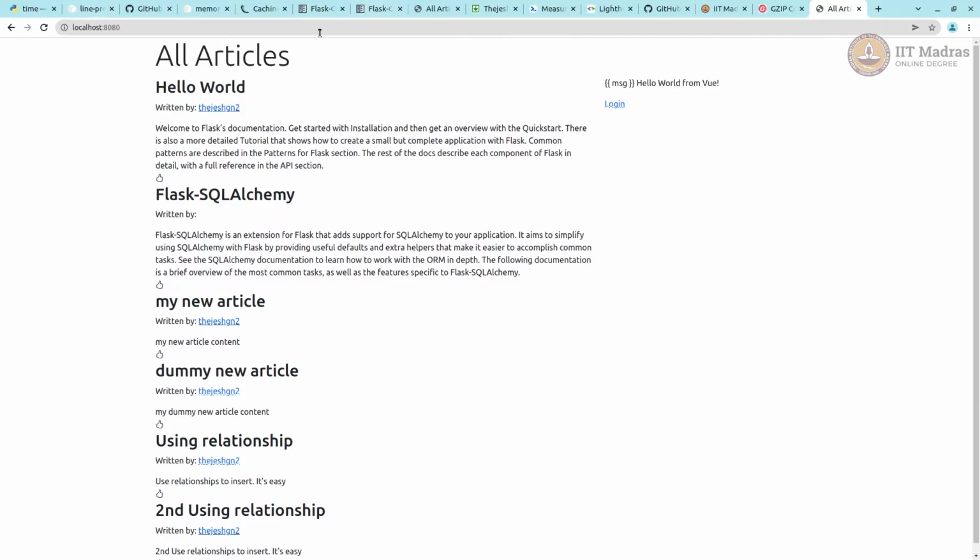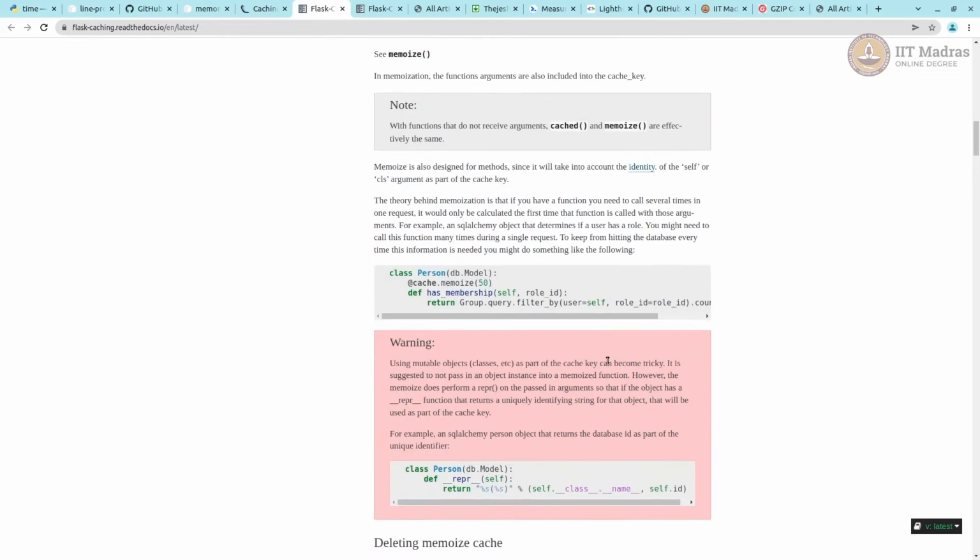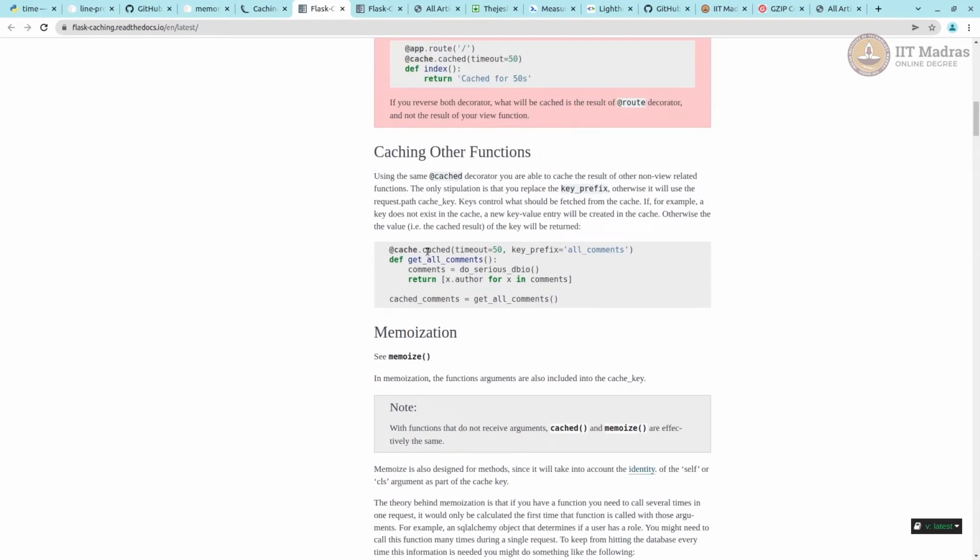What we are using here is the Flask cache's cached decorator, and the key prefix, and usually you keep it unique so that if you don't want two functions to return the same thing if they have the same name. So ideally you would want the key prefix to be separate so that the keys are unique and are cached properly.